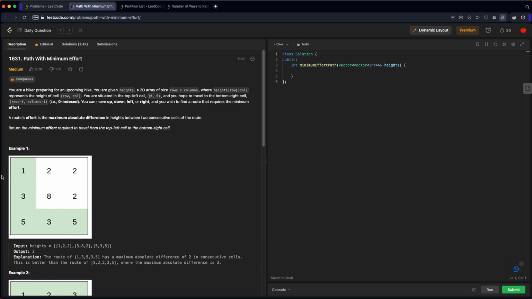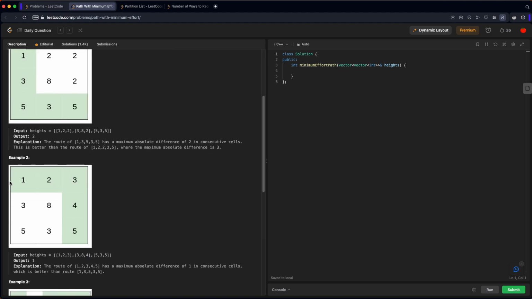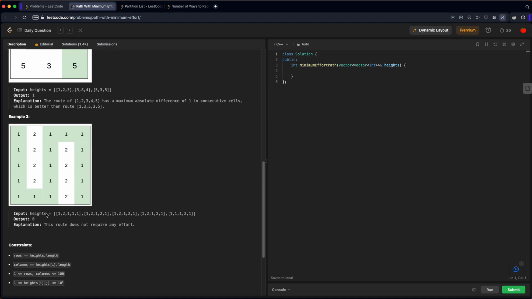But it turns out that the best route is to go from 1 to 3. That actually requires more effort initially, but that is an effort of 2. 1 to 3 is 2, 3 to 5 is 2, 2, and 2. So our maximum effort for this would be 2, whereas the other route would be 3. So it turns out that this is actually our better route. Okay, and we have a couple other examples, some fun ones.